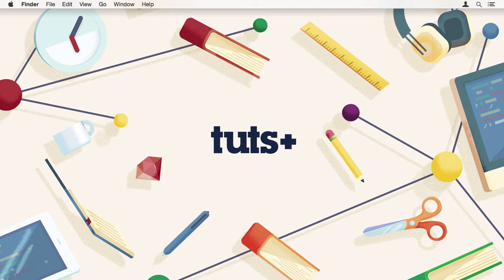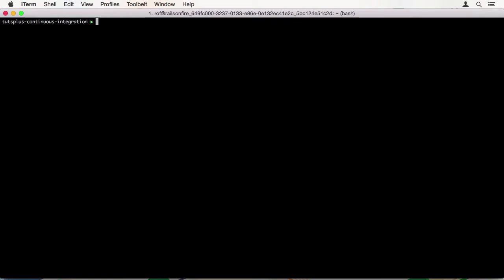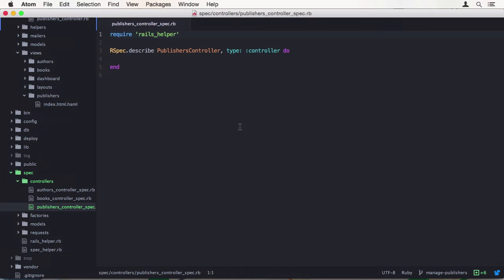In this lesson, I'll teach you how to use the GitHub flow to develop a new feature for our app. We are going to implement the adding, editing, and deleting functionality to publishers. This time, I'll start with the tests. Let's generate a controller spec and start on the index method.